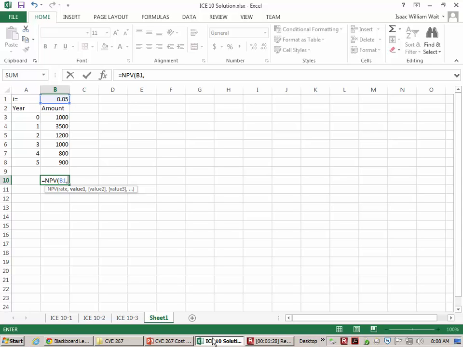Where are the future values? What are values that are in the future? Starting at 3,500 and onwards. 1,000 is already at the present. So this function, you should only select values that are in the future.